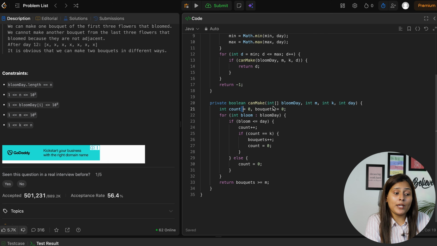Now let's see what we are doing in the function. We initialize a count variable which counts the number of flowers, and a bouquets variable which counts the number of bouquets we have made so far. Then we run a for-each loop over bloomDay, checking every bloom. If it is less than or equal to the required day, the waiting day, then we can pick that flower and do count plus plus. Then we check if our count exactly matches the required number of flowers in a bouquet. If so, we increase the bouquet count and reinitialize the count, because going forward we have to take fresh flowers.